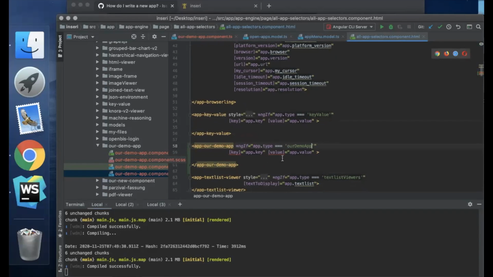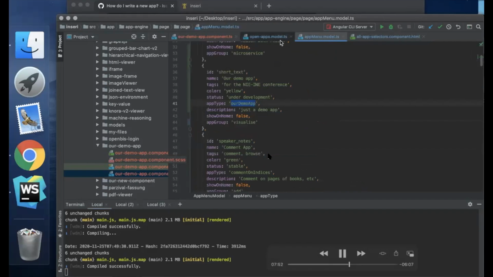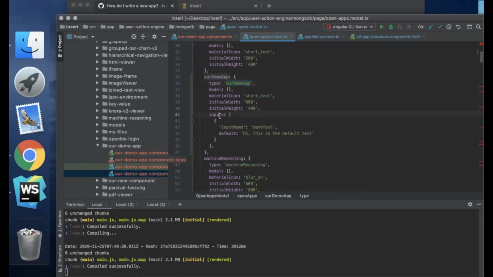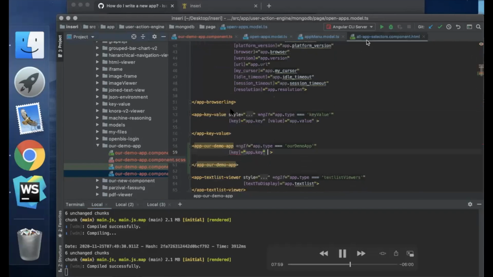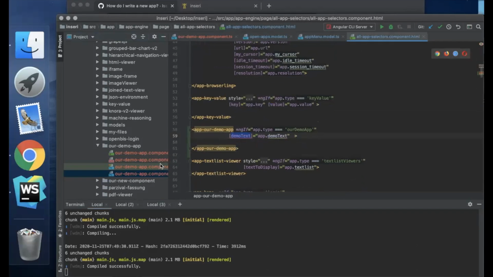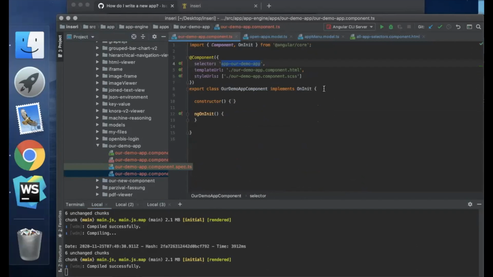Yeah, there. And this is right here because we haven't defined any inputs yet in the code for the Angular component, but we have defined an input already in the Open Apps model. So our demo app will have one input. And now, of course, in the TypeScript code, we also need to have defined that we have one input. Okay.